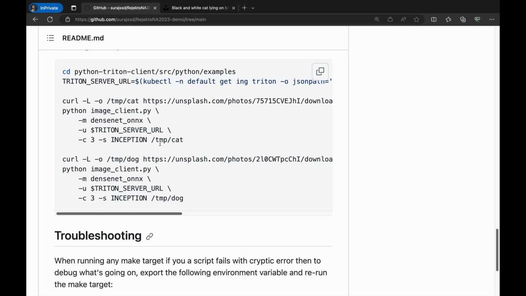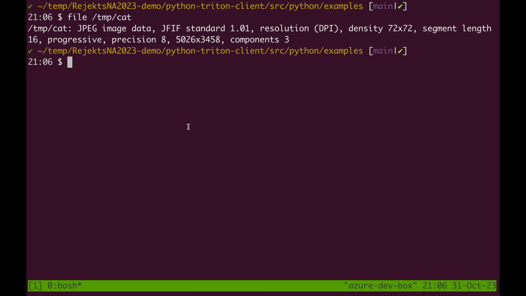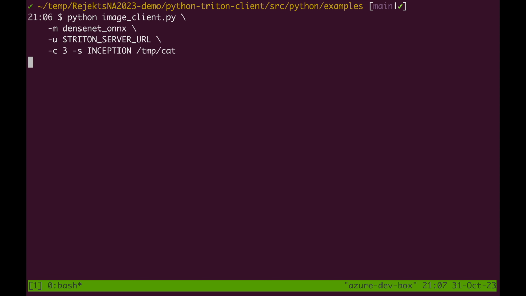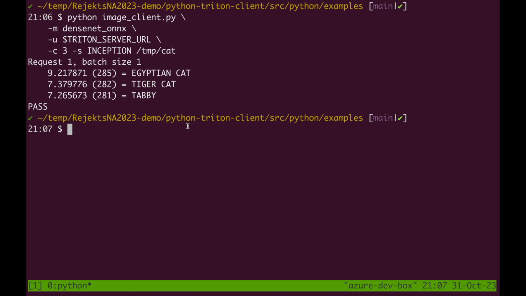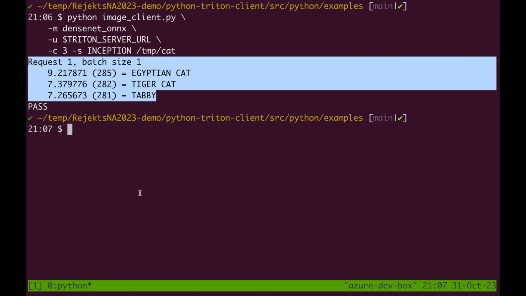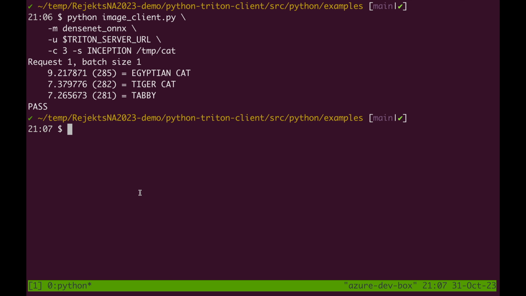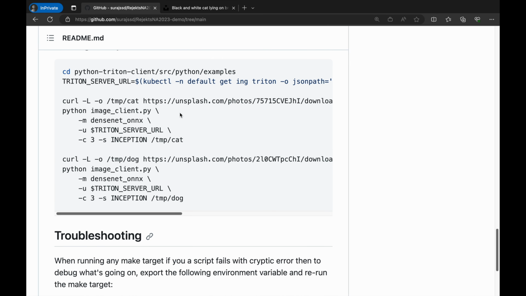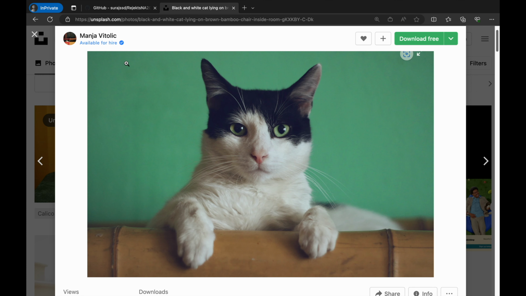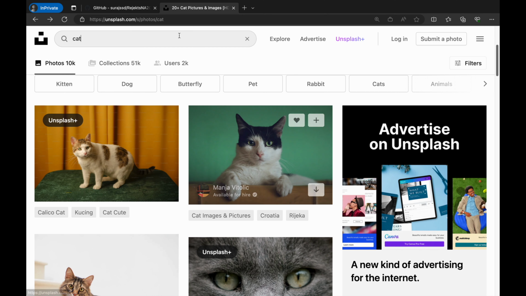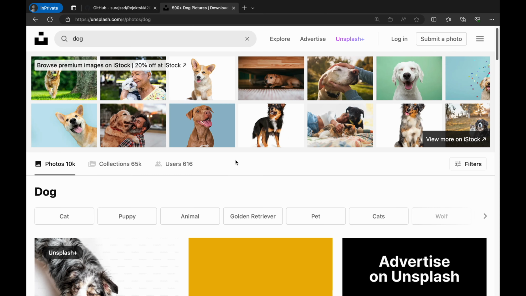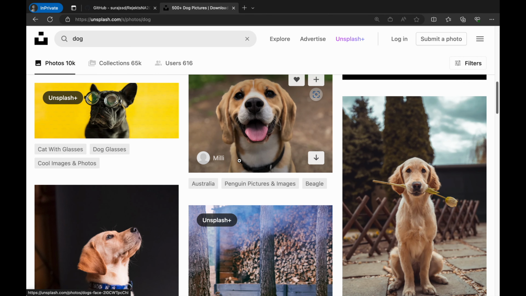Now the instruction for using Python client and that cat image, you can run it here and see that after inferencing, it gives us the likelihood of what this image is about. We'll look at another example. This time we'll go with dogs, and let's pick one picture from here.